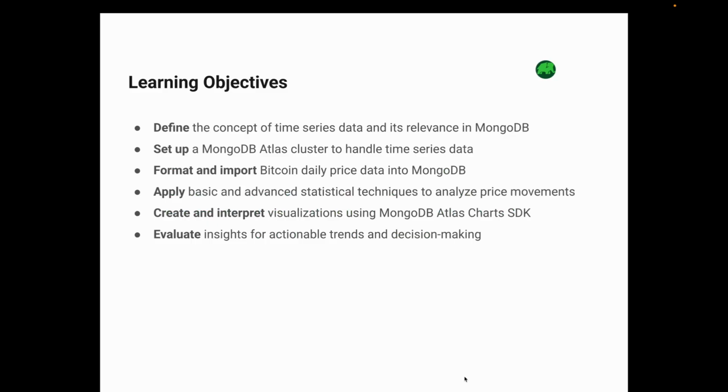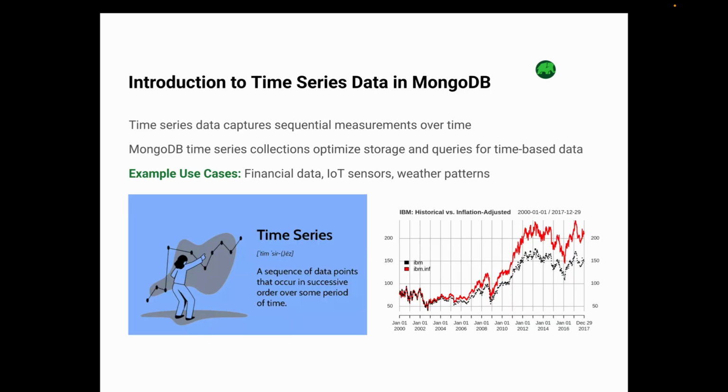Here's the roadmap. First, we will make sure you understand time series in MongoDB. Then spin up a free Atlas cluster, import and clean our 2021 BTC USD dataset. Run queries to calculate things like moving averages and volatility. And finally, build live charts that react to your data. No Python notebooks required.